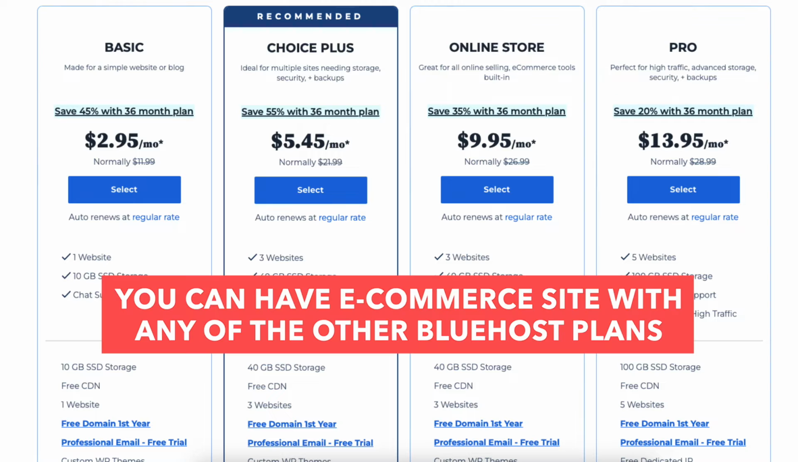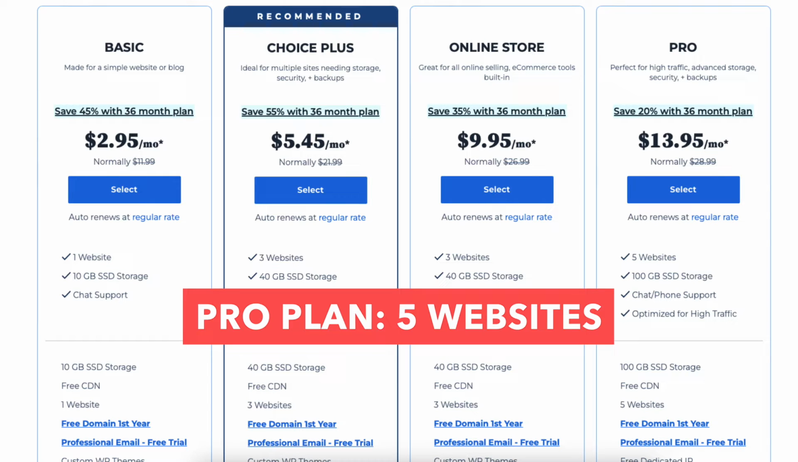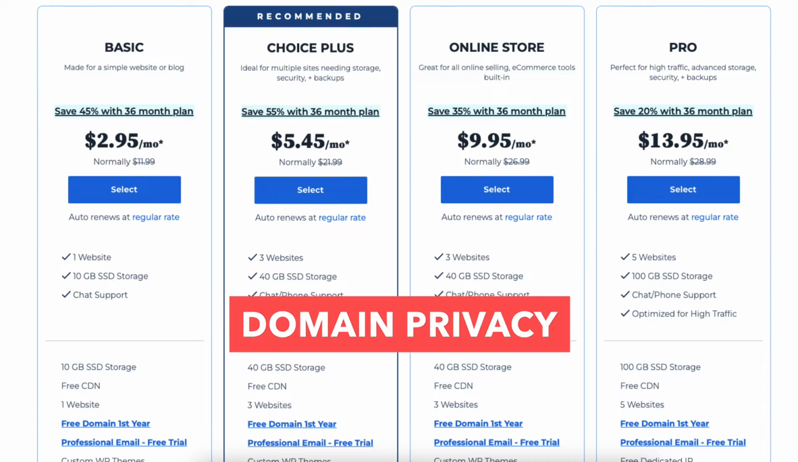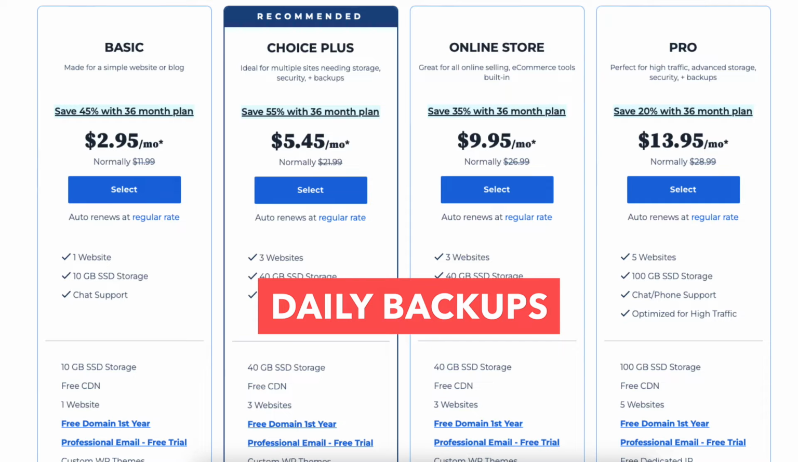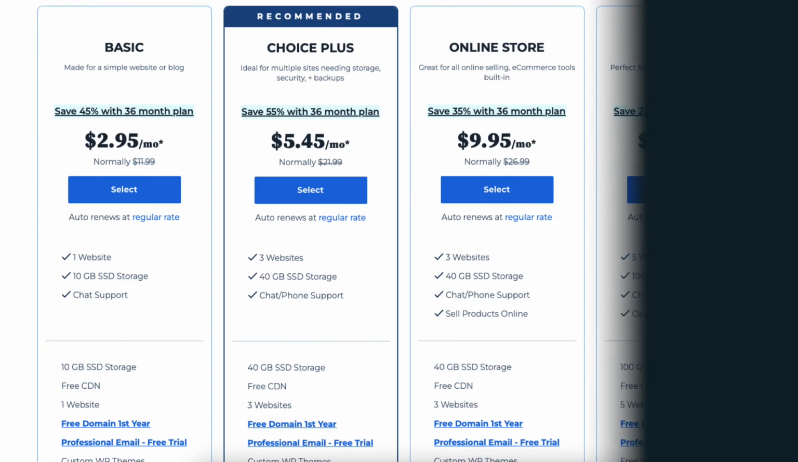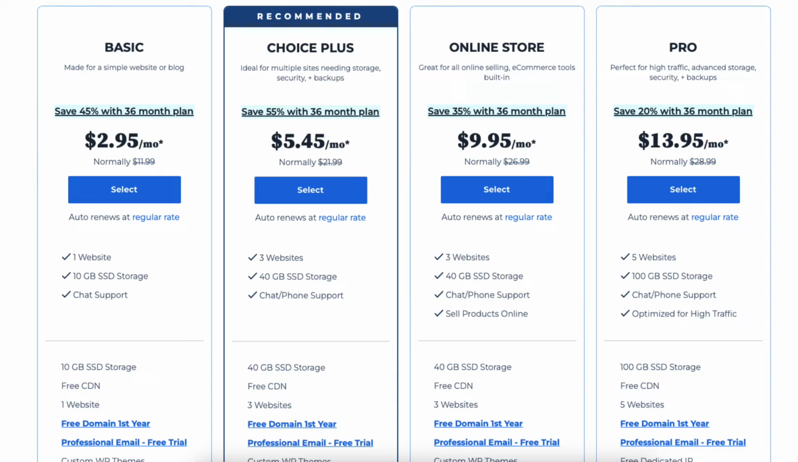Something I want to note is you can have an e-commerce site with the Basic, Choice Plus, or Pro plan as well. You just won't get the extra e-commerce features the Bluehost online store plan provides. The Pro plan comes with 5 websites, 100 gigabytes of SSD storage, and features such as the domain privacy, daily backups, and malware scanning. The Pro plan provides more speed and power for your site. For most, the Basic, Choice Plus, or Online Store plan is what you want to choose from. You can always upgrade to the Pro plan as your site traffic grows to a high volume.